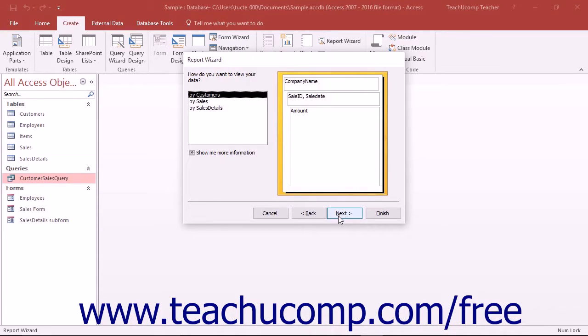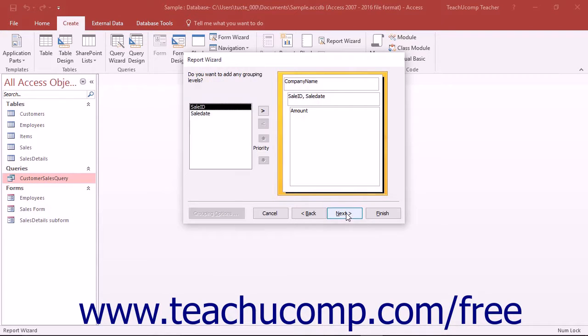In the next screen, you may need to select by which field or table you want to view the report results. Make your selection, and then click the Next button to continue. If you did not base your report on multiple tables or a query, this screen will not appear. In the next screen, select any fields by which you want to group the data in your report, and click the right pointing arrow button to add the selected groups to the report.